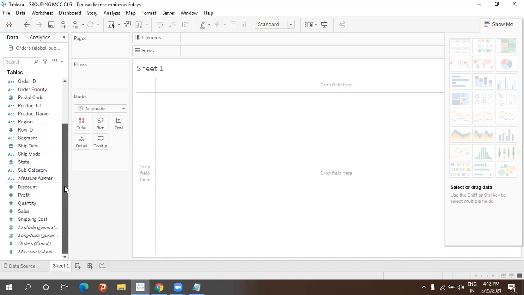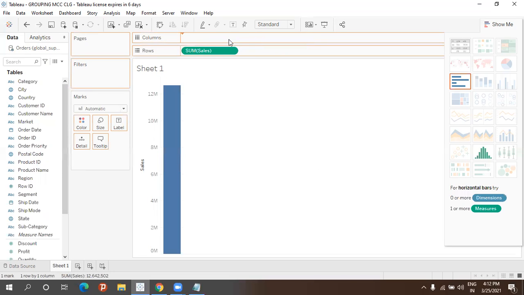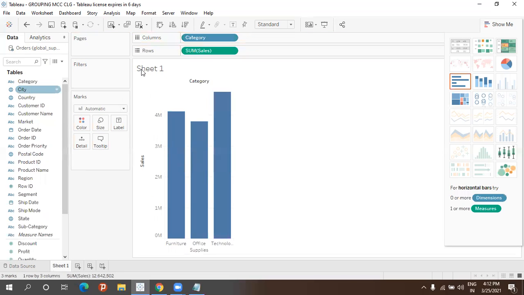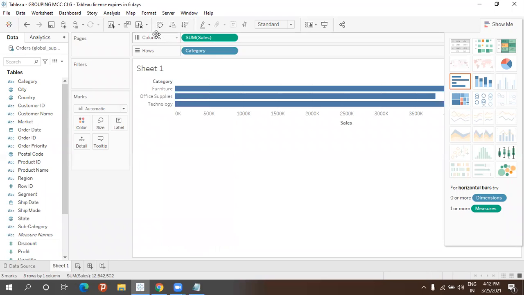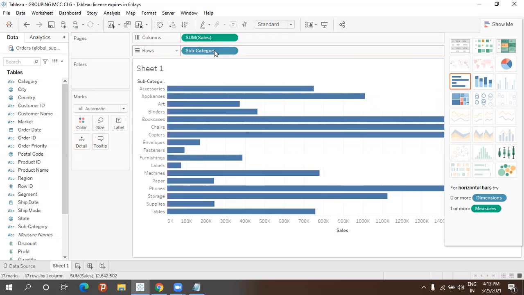For example, here I'm going to take sum of sales in this place, and let me take category and drop it here. Let me swap that. Use Control plus W to swap. For grouping, we have only 3 categories, so it will not be fine for grouping. Because of that, let me drag and drop it out and take subcategory. Where we have more fields, it will be fine for grouping.